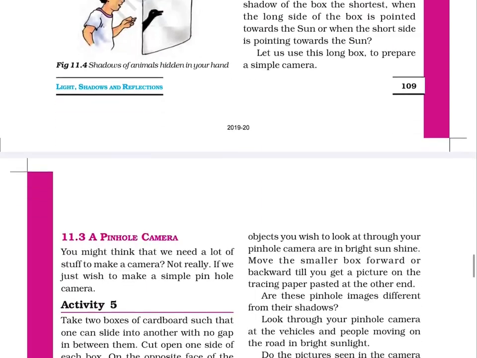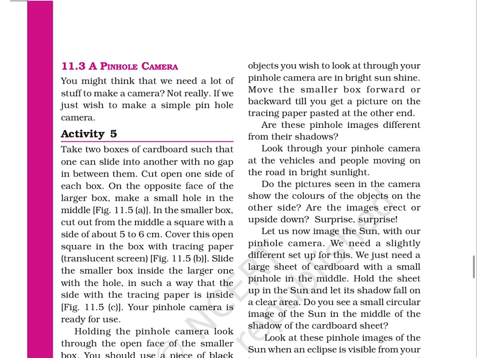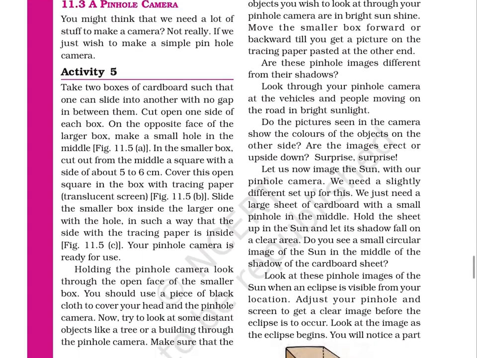Page 110. 11.3 A pinhole camera. You might think that we need a lot of stuff to make a camera. Not really, if we just wish to make a simple pinhole camera. Activity 5. Take two boxes of cardboard such that one can slide into another with no gap in between them. Cut open one side of each box. On the opposite face of the larger box, make a small hole in the middle.